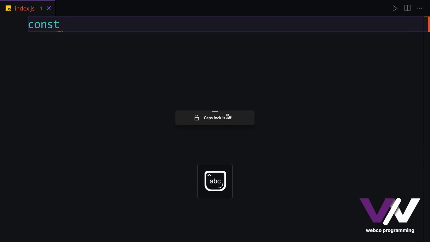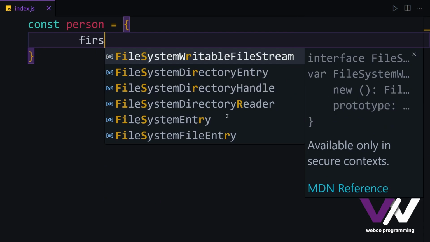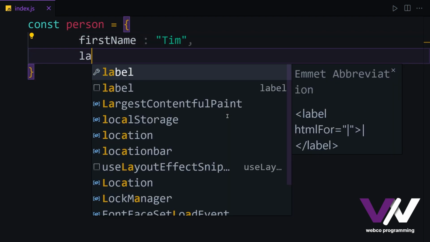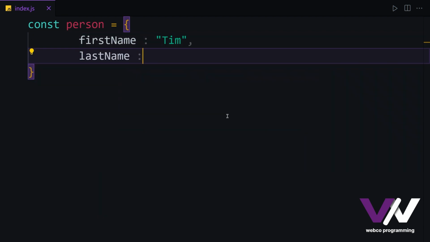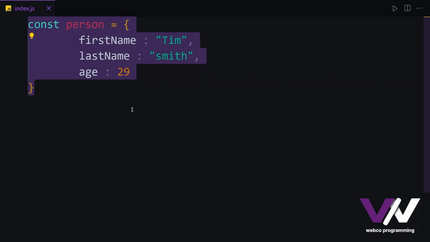Let's say we have a simple object right here, the name of person. And in this object, of course, we're going to have some fields. Let's say here we have firstName of our person object, which is Tim, for example. Then we have the lastName, which is Smith in this case. After this, let's say we have age, which is 29 years old. And this is our person's information right here.